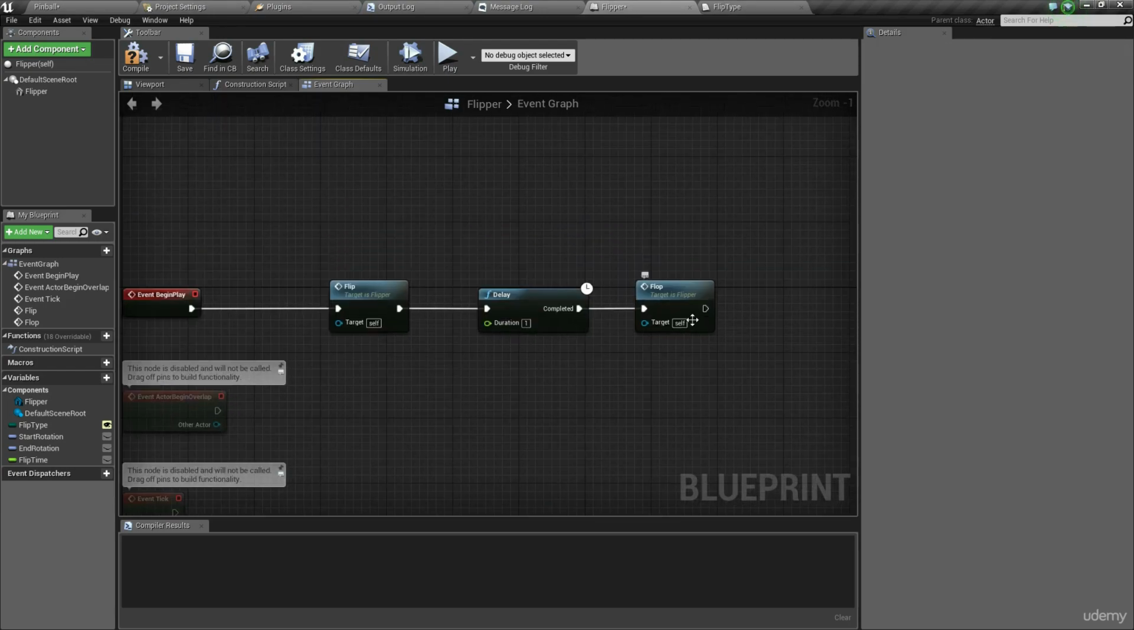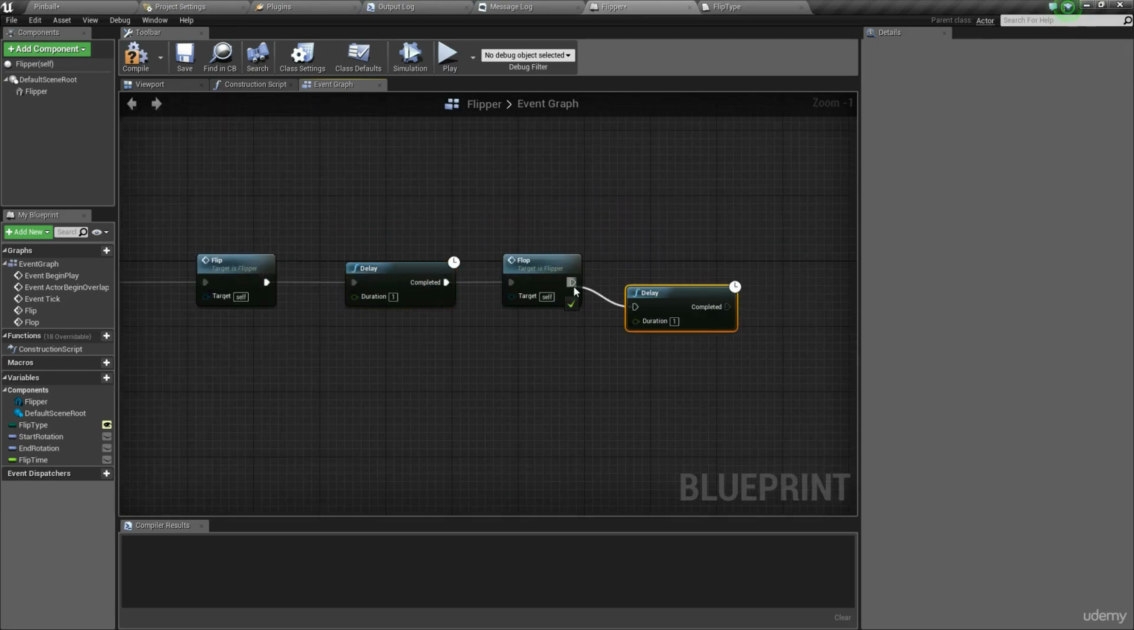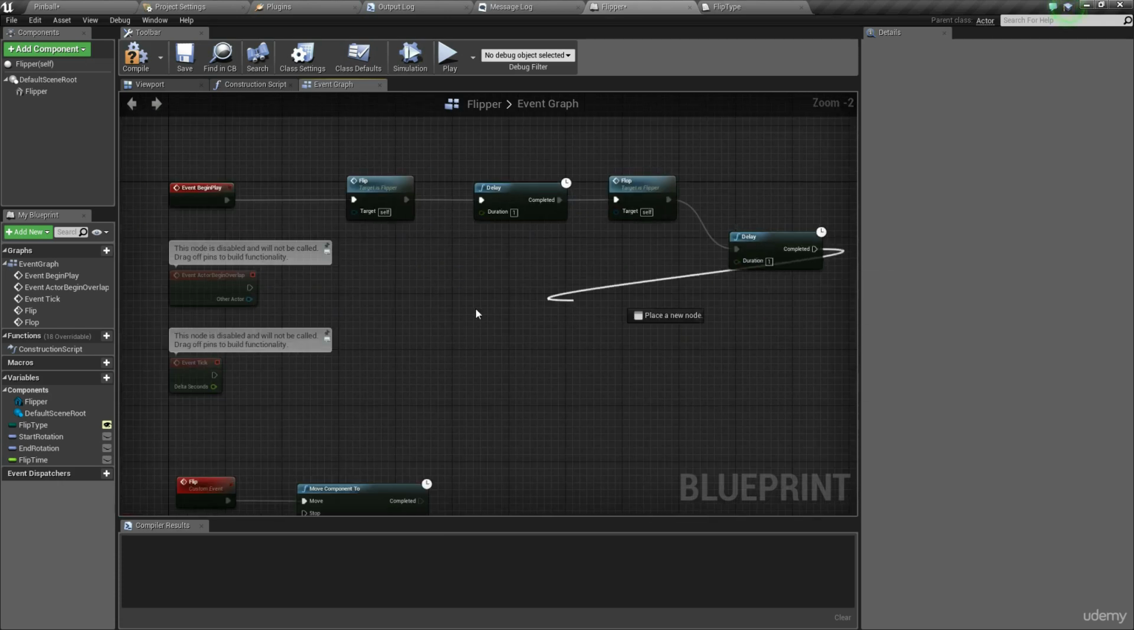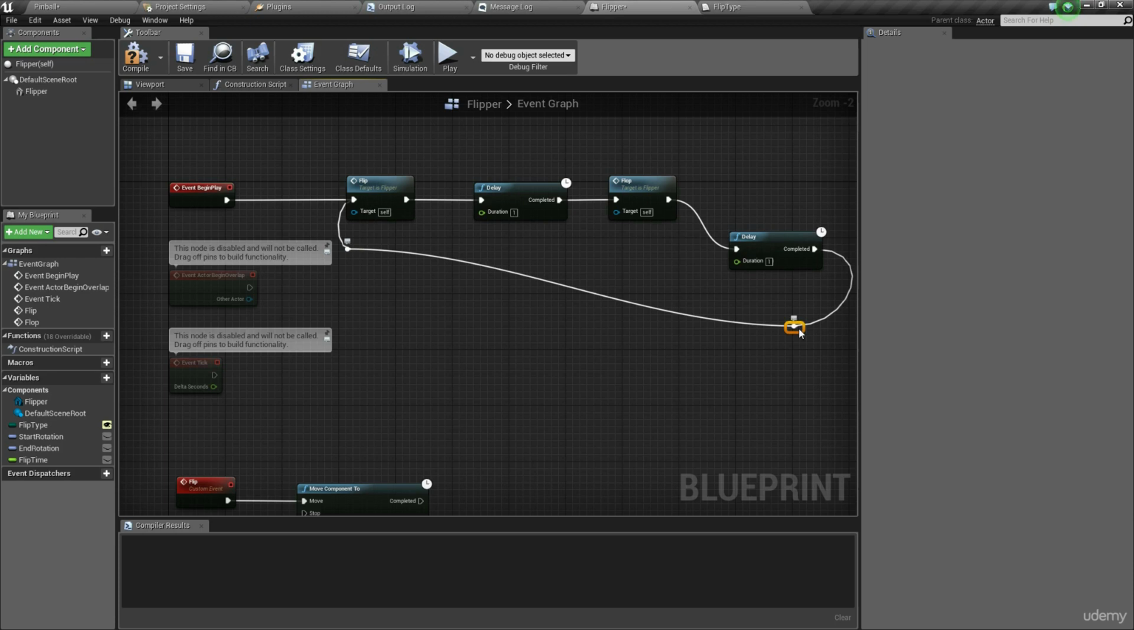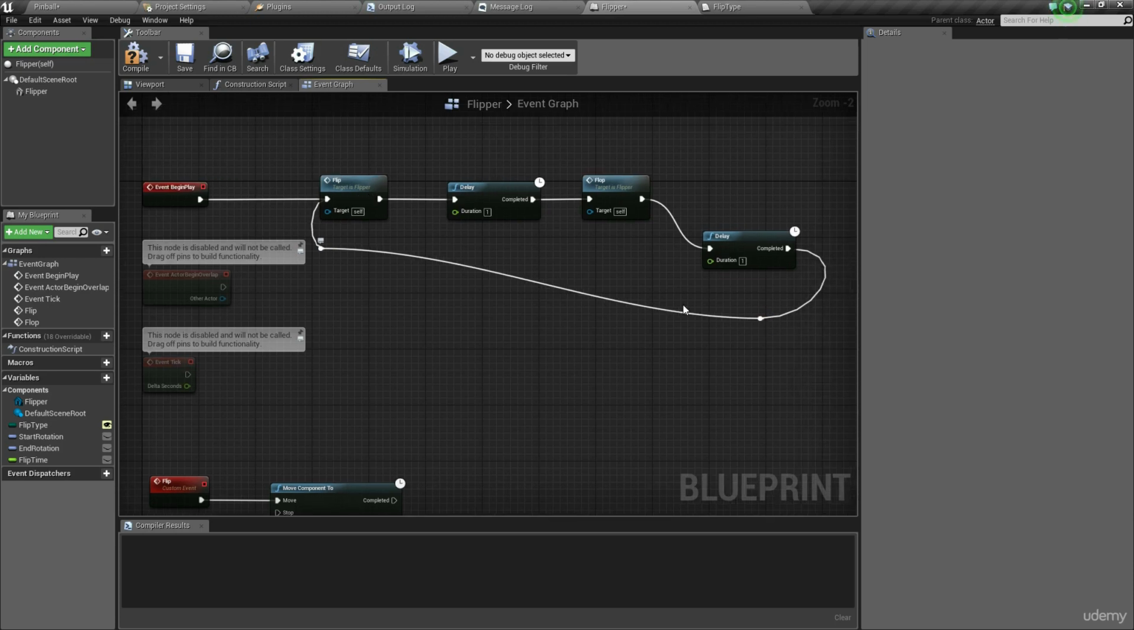The other thing that I'm going to do here is I'm going to add another delay, and I'm just going to be kind of cheeky. This is just for the sake of testing, and plug this into here. This will get deleted in just a moment, but it'll help us demonstrate what's going on for the time being. So we're now going to just continuously run this cycle over and over again.